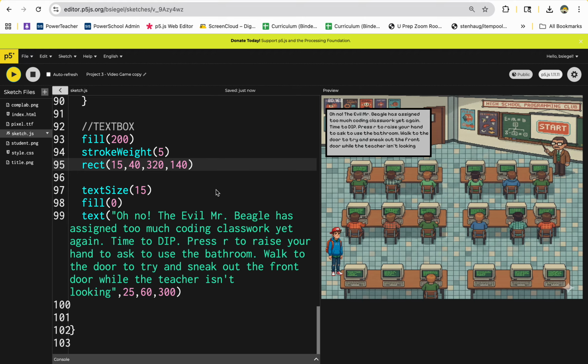We'll do a key press where you press R and basically you ask the teacher to use the bathroom. Or we'll press, what's it called? T. Or we'll just walk towards the door. Okay. Let's try this out. So the first one we'll just do is the key press. So I'll say this. If key is pressed, okay?